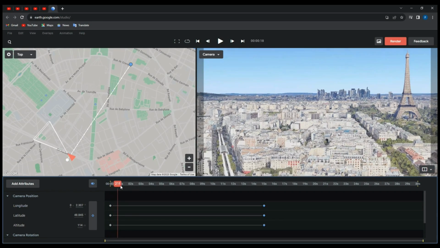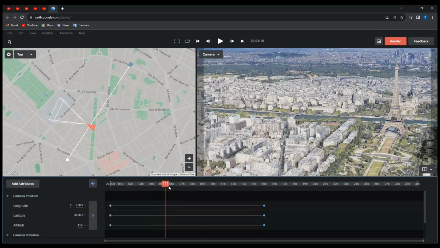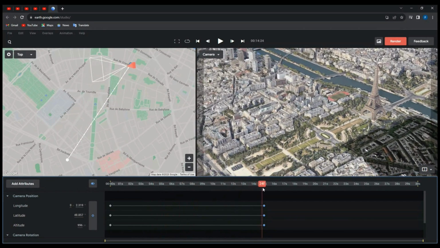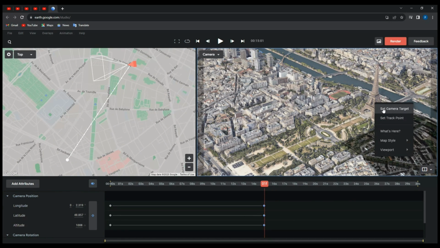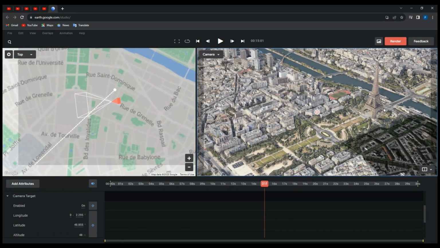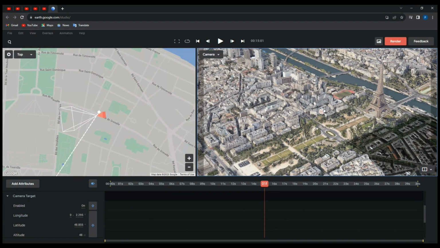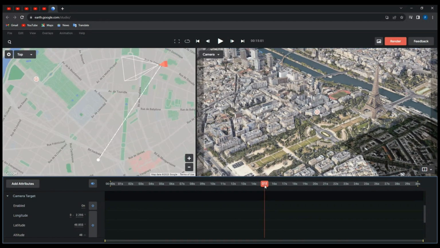So now let me set my timer to 15 seconds. So here I want to set my camera position always towards my target, that is the Eiffel Tower. So click this particular target, right click and set the camera target. So you can place your target. So now we have placed a target on our Eiffel Tower.